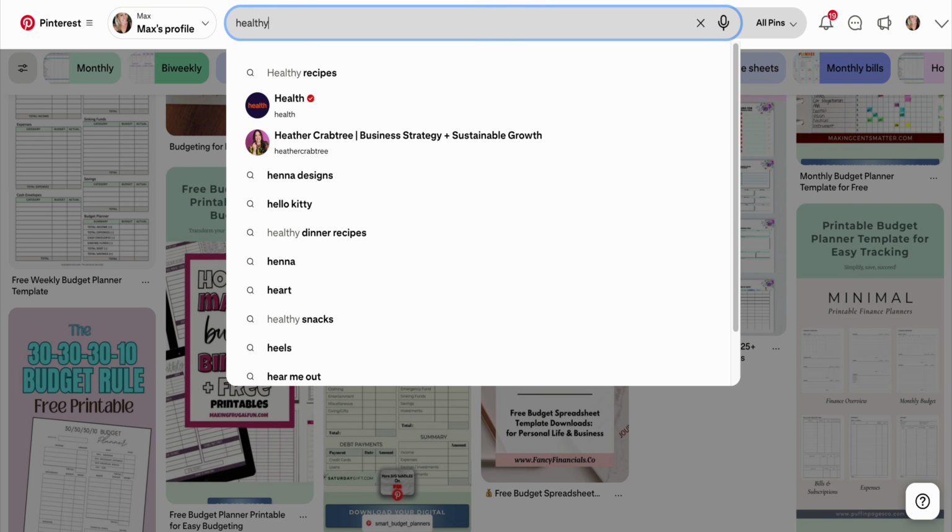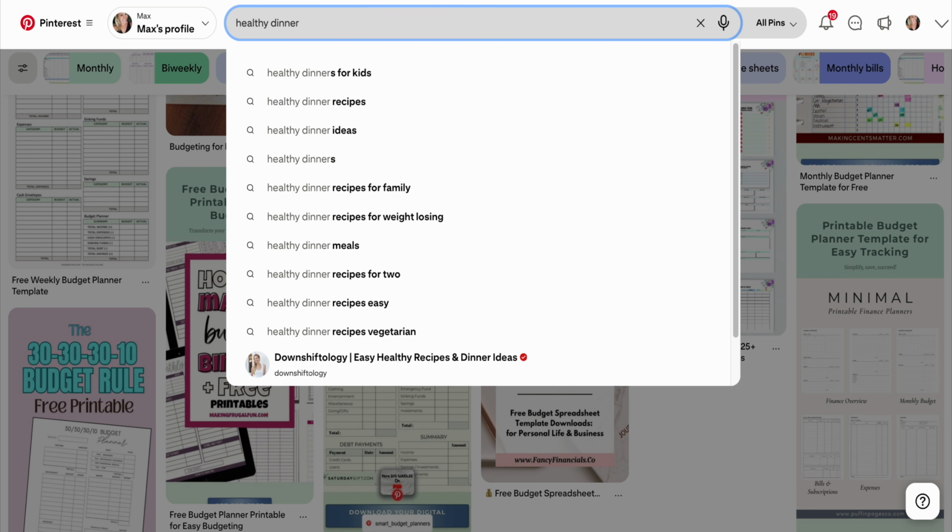Finding the right keywords is way easier than you think. One of the best ways is to just start typing into the Pinterest search bar. As you type, Pinterest will autocomplete the phrase. Those suggestions are the most popularly searched terms, which makes them great keywords to include naturally in your content.